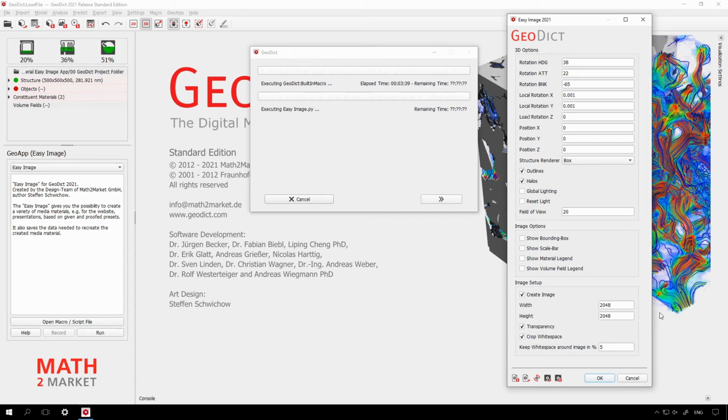For the width and height in the image setup, we take a full HD resolution, 1920 by 1080. Crop white space is ignored for the video, because the video needs a stable image resolution. We can leave the transparency enabled if we plan to edit the frames at the end and change the background. For the video directly from Geodict, the transparency is deactivated. We click OK.